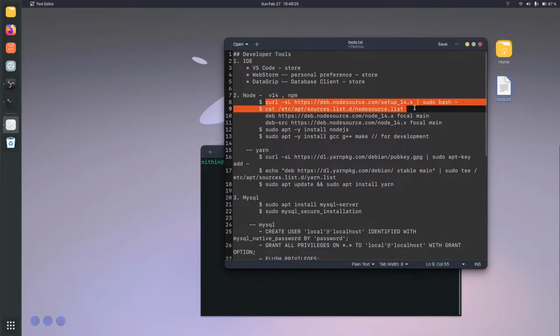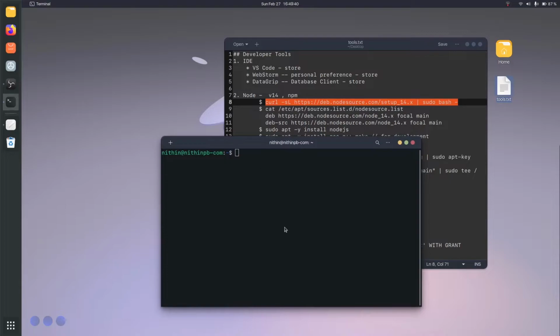I will put these commands in the description of this video, so you can just copy them from there and execute them in the terminal. So let me copy this, and I will paste it here. You can use Ctrl Shift V to paste in the terminal. You cannot use Ctrl C or Ctrl V to do the copy and paste operation.